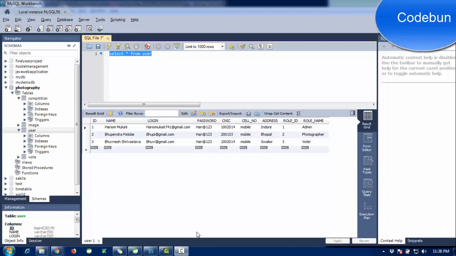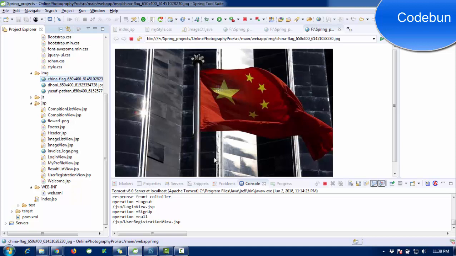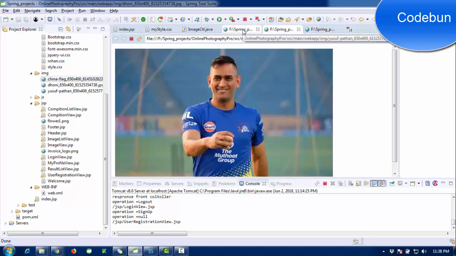Hello everyone, welcome again. In this tutorial, I'm going to show you one more project on Java and JSP servlets and other combinations like Maven tools, using the STS tool. This project is related to photography, an online photography competition.